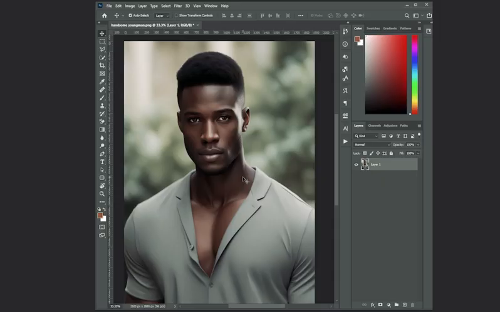Today I'm going to be showing you how to get rid of a background in Photoshop with just one click. This is going to be very quick, so stay alert. The first thing we're going to do is import a picture of this very handsome young man.